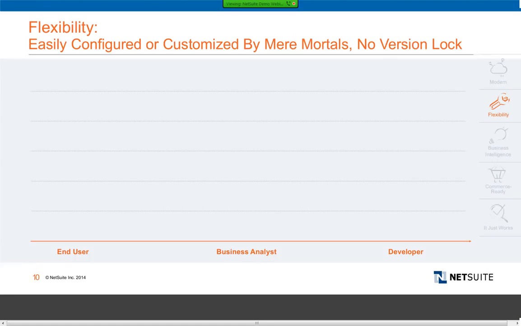I want to drill down into 2 other quick elements of this that I mentioned. So flexibility, like I mentioned, I think it's really important that flexibility exists in the product. So we mentioned it shouldn't require rocket science to configure or customize the product, but it also can't allow you to be version locked.